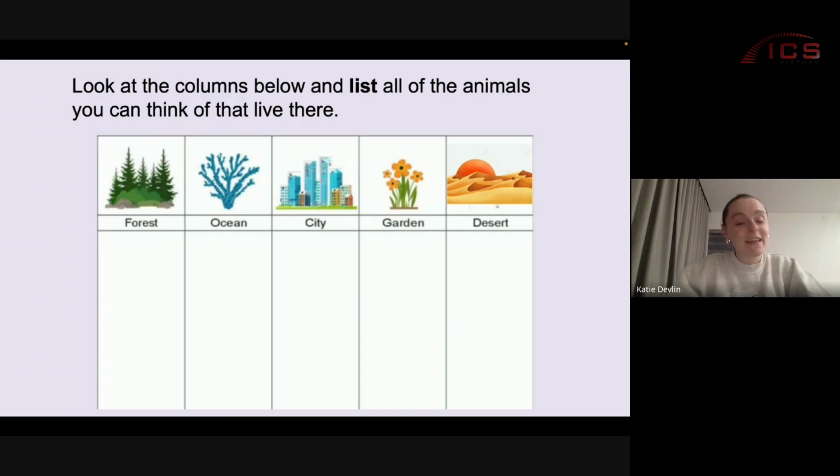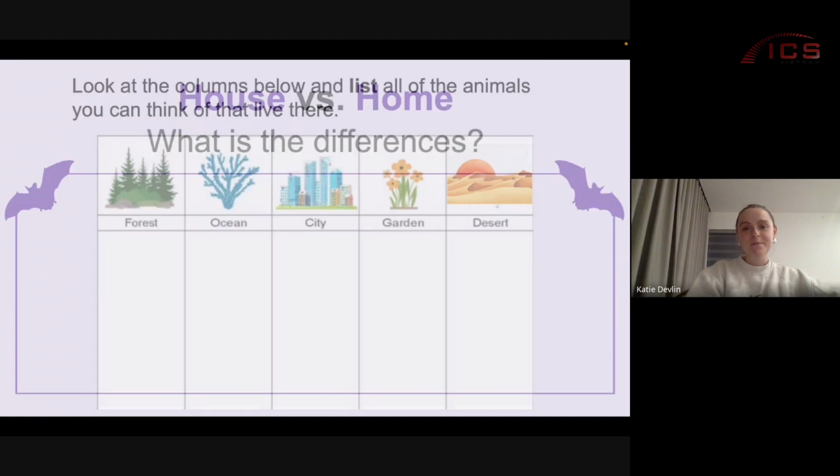Forest, absolutely. They can live in forests. Snakes can live in many places. Sometimes we find snakes in the ocean. You can get sea snakes that live in the water. We can also find snakes in some gardens and some deserts. So snakes live all around the world and they can call a lot of these places their home. Okay, well done, everyone. I'm going to move to our next slide so we can continue.